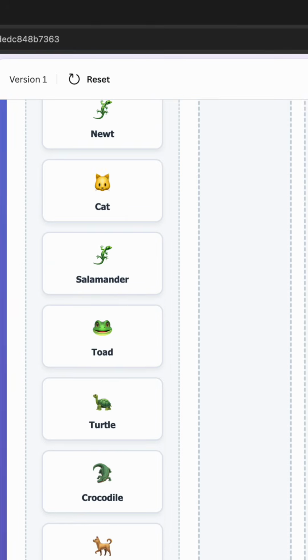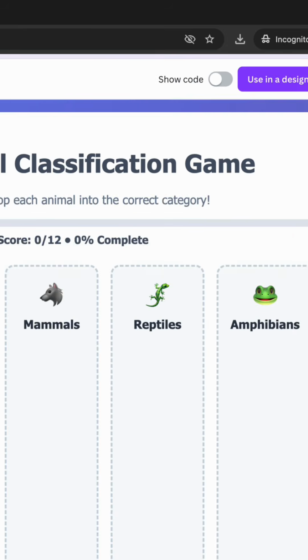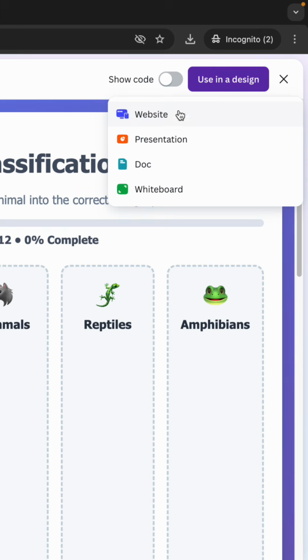And there you go. You can choose if you want to use it for a website, presentation, doc, or whiteboard. So for this, I will choose the website.